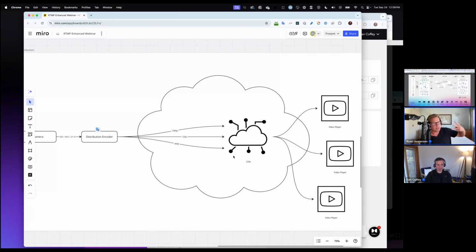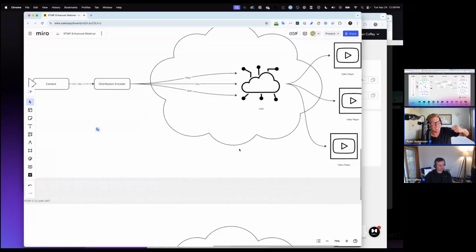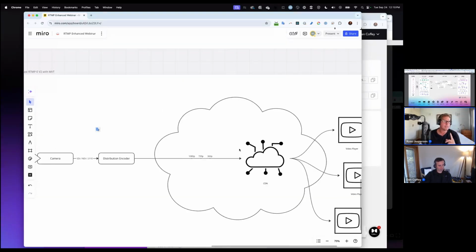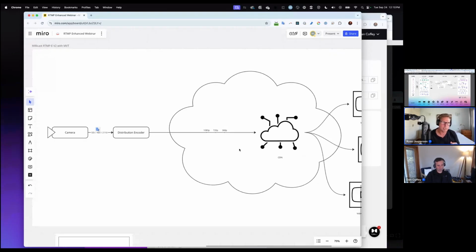And the new life is, hey, if you want to get multi-bitrate delivery to your end clients here, you don't have to send us 3 different streams. You can just send us 3 encodes inside the same bit stream. And that's the new thing that has just been launched with RTMP Enhanced. And maybe you can expand on that, Dan.